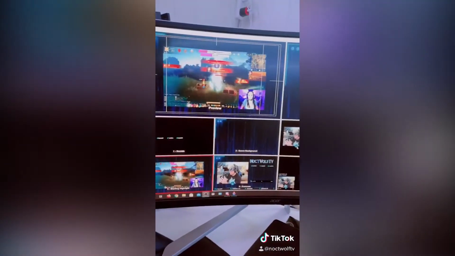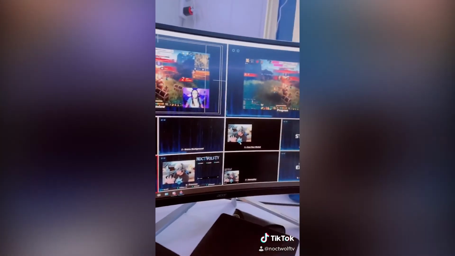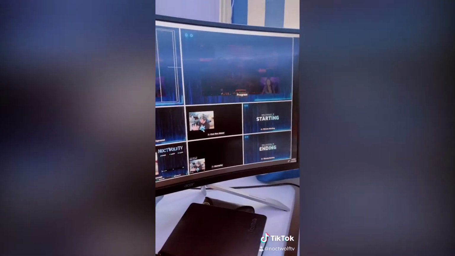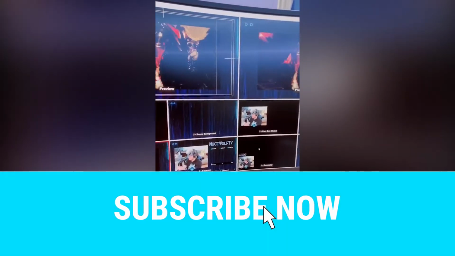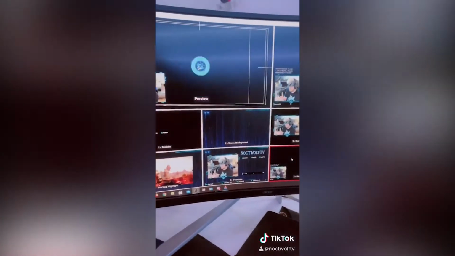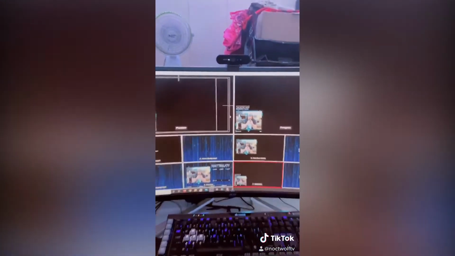That's where Multi-View comes in. You can see every individual scene as it's set up in OBS, and all you have to do to move between them is click. To find it, just go to View and then Multi-View, and you can do windowed or full screen. Happy producing.